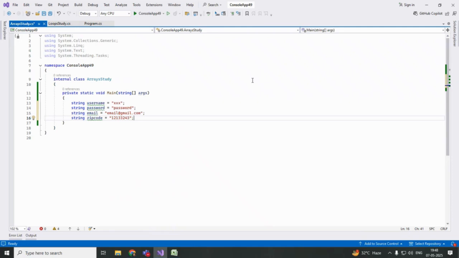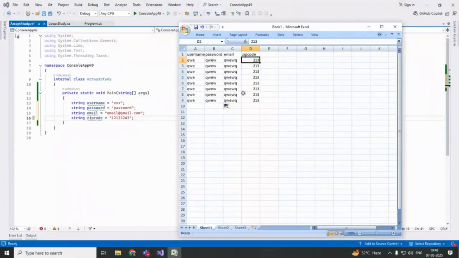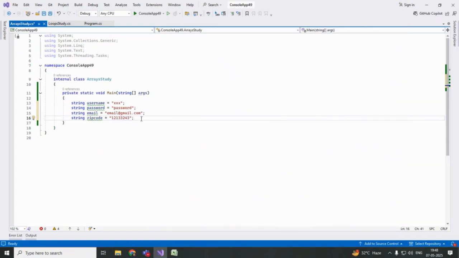Okay. Now, sometimes you have a lot of data. When I go for the for loop, every time we have a new username, new password, new email for every row. Now suppose of this type you have 100 fields. Now you have to store this data in something which is known as an array. So what is an array?